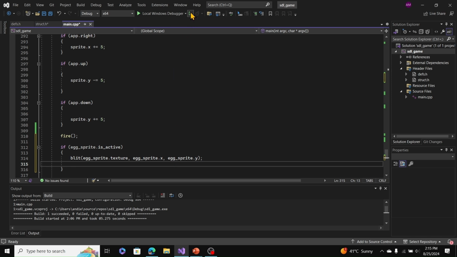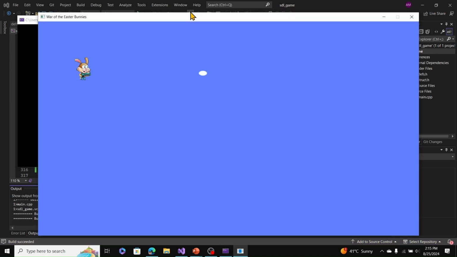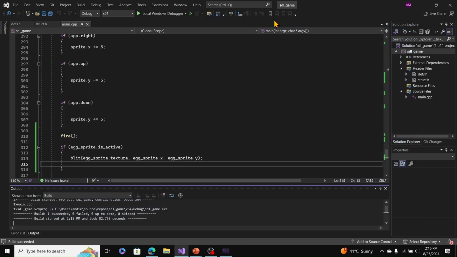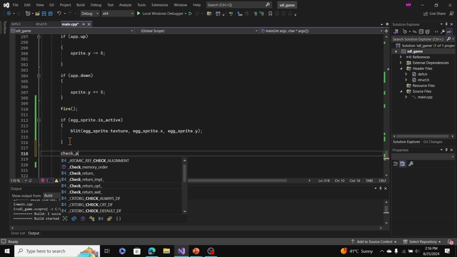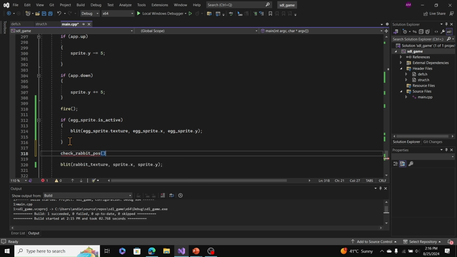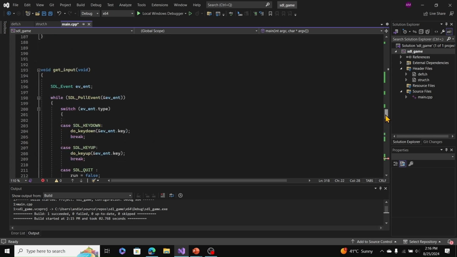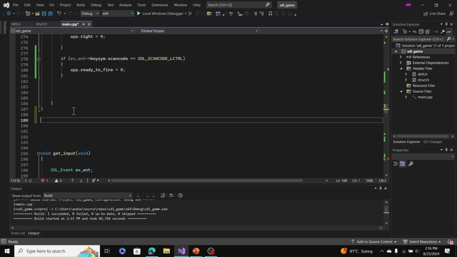Okay, let's run this now. Right, so you can move your rabbit and fire as well. But you see it's disappearing below, as well as if you take it to the left, it will disappear. So we've got to take care of that. Just after this if statement, we will call a function check rabbit position, and we got to now define that function. So I'm going to put it here. Okay, that's going to be void check rabbit position.